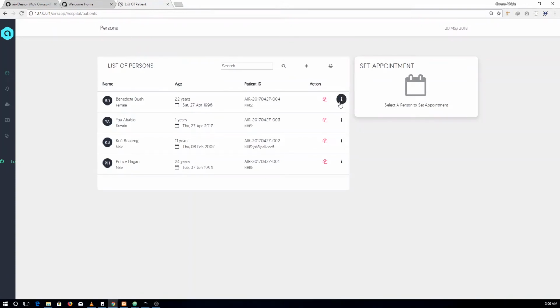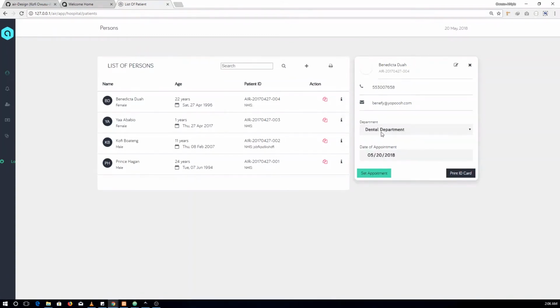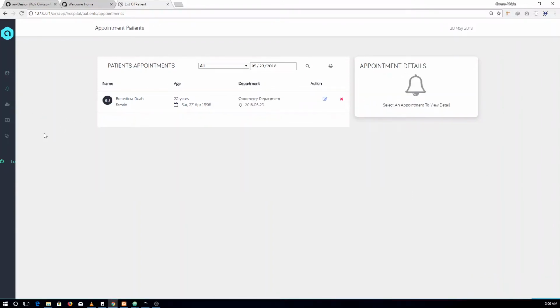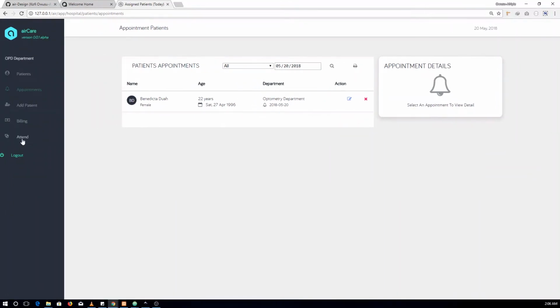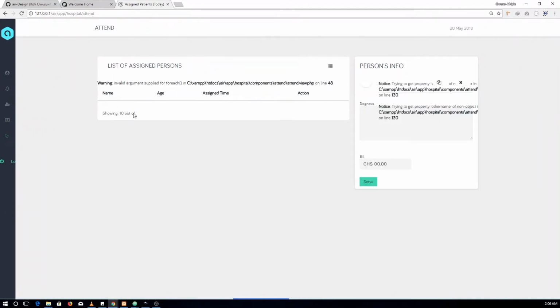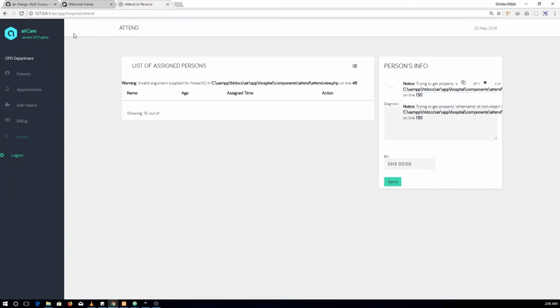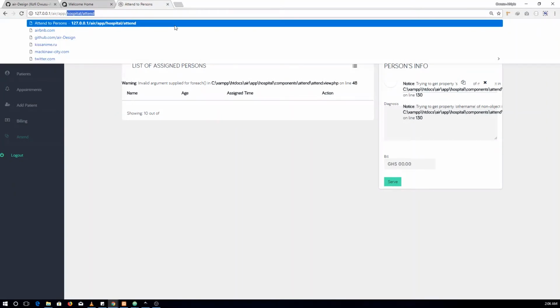The old designs and the new designs, you can assign the person to a new department, set an appointment, and it sets. If you come to appointment, it should be here. And of course, when the doctor logs in to the department, you see it. But I think I destroyed it. How to fix it again. Yeah. And apart from that, let me see.